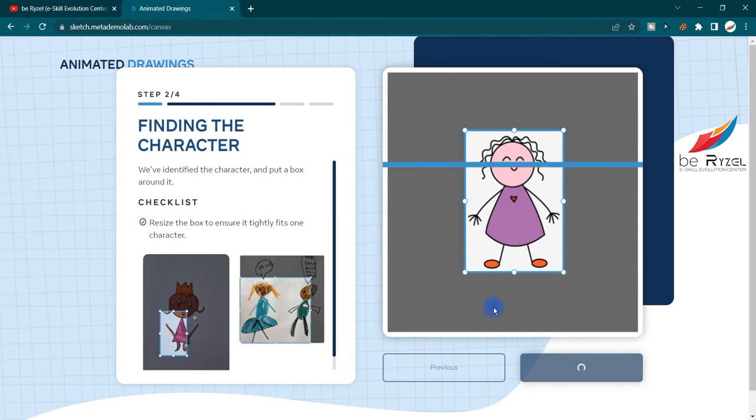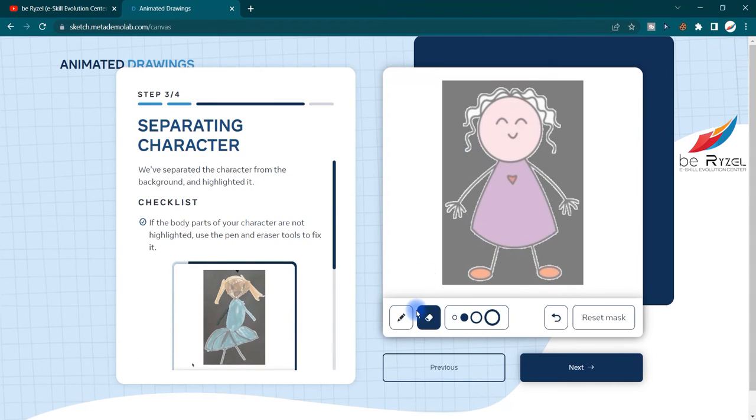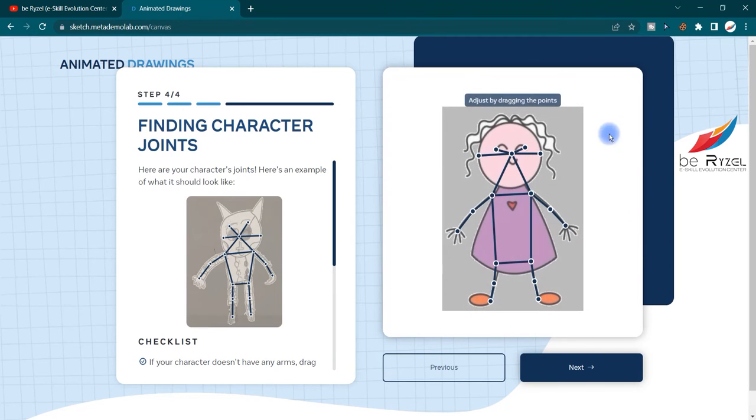It will scan it again, and from here you can erase and select the areas. Like if you want to select the background, you can simply click on this pencil icon and drag here. This area will also be selected. Now click on eraser to erase it. So our image is already in perfect condition. Click on next and this will appear.